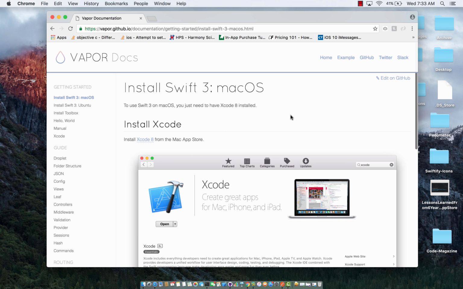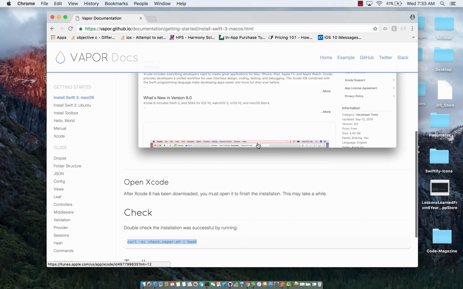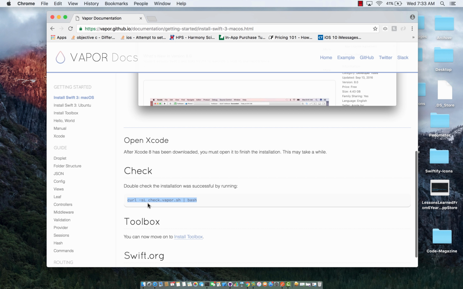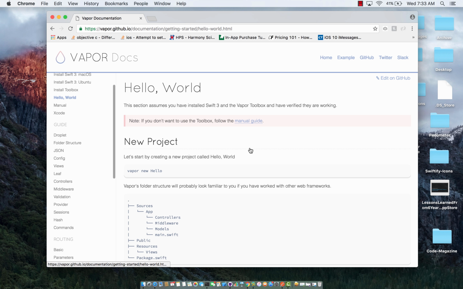Vapor is a framework for writing server-side code. So if you go to their really nice website, vapor.github.io, you can see the installation instructions. Make sure that you have Xcode 8 installed and check the installation by running the curl command over here. Also, go ahead and install the toolbox. Let's jump to the Hello World. How would you do Hello World?